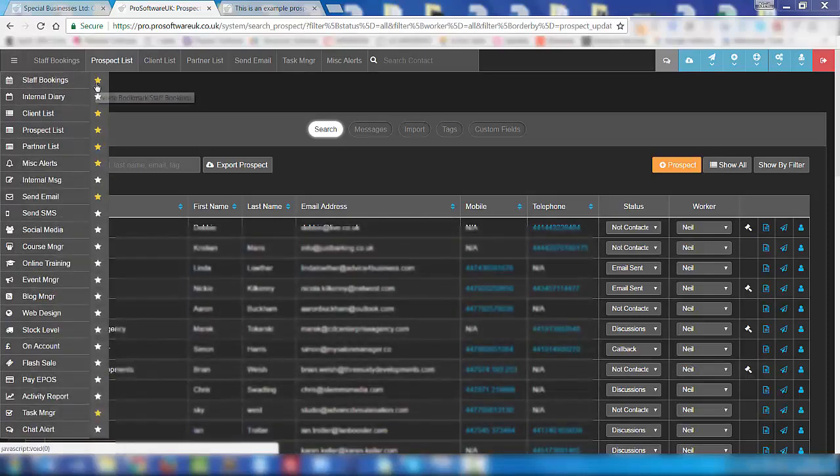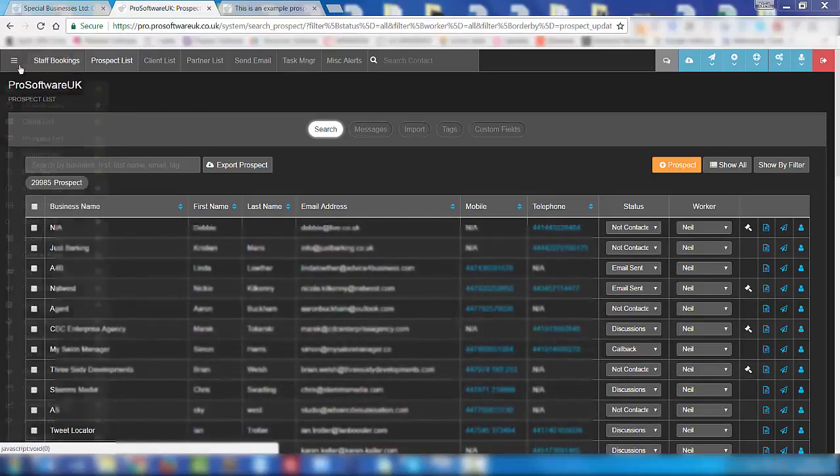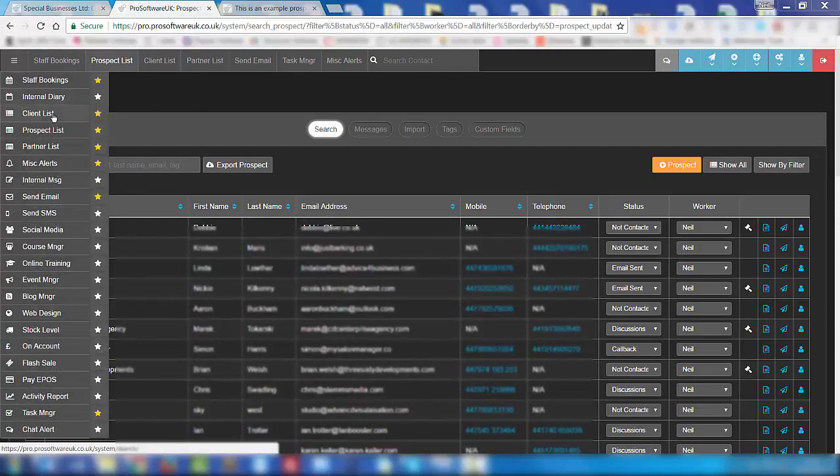You can also see what I've starred here. These are the things that are at the top menu because they're the things that I use every day. That's why I've placed them at the top, so I don't have to even open this menu bar and can just click them and get on with the work that I want doing.